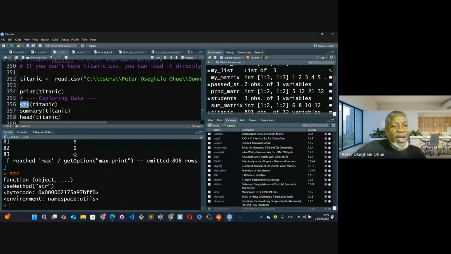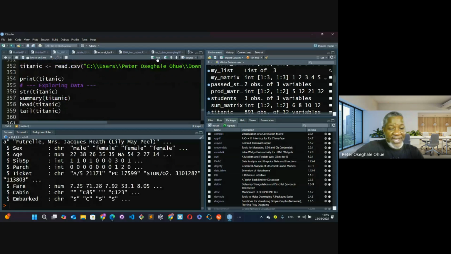When I run that, it tells me, yes, it exists. But because I emphasize str, that's why it gave me that output. But if I run the entire line, it gives me the variables: their sex, male and female, their ages, the number of siblings or spouses in the boat, the part of the ship that they were in, their ticket number, how much fare they paid, their cabin, and whether they embarked before the ship got wrecked. You can read this data dictionary online.